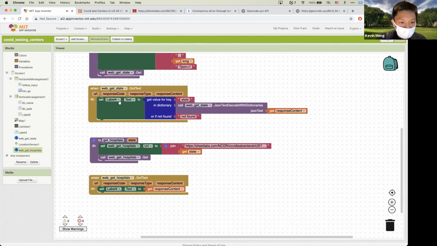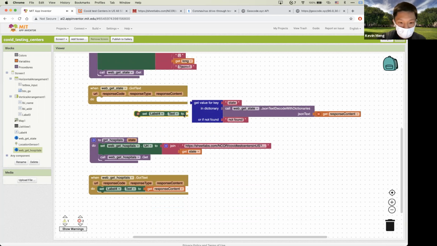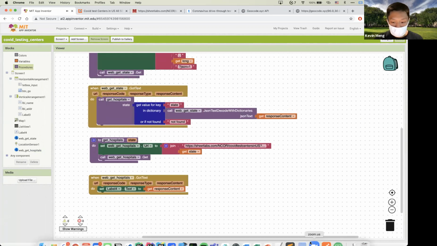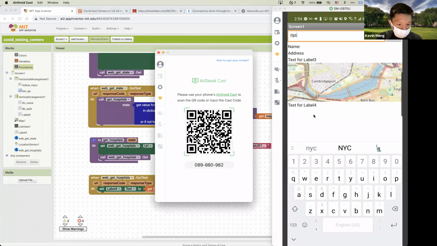And for this case, once web get state got text, we can actually just call get hospitals with this value that we got. So we can just call get hospitals. I think mousing over might give me, okay, no. We can call get hospitals, and the state is exactly this value that we got from there. So let's try this again. You got the hospitals. Let's just say NYC. I don't know if this works. Yeah, there we go, right?